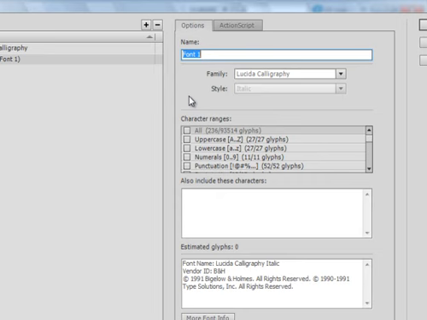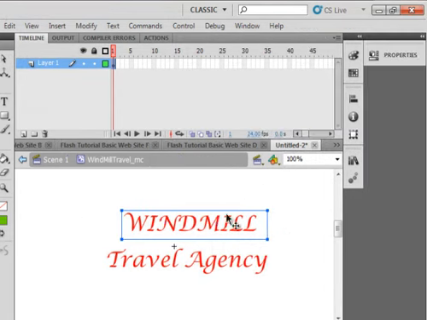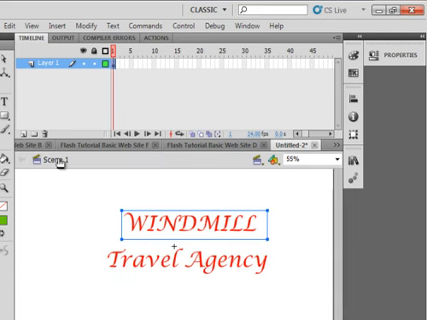This will open up. Uppercase, lowercase, numbers, and punctuation. This is okay up here. Click that, and make 2 of them. Make one and say Windmill. That's the name of the company. And make another text box and call it Travel Agency. Go back to scene 1.